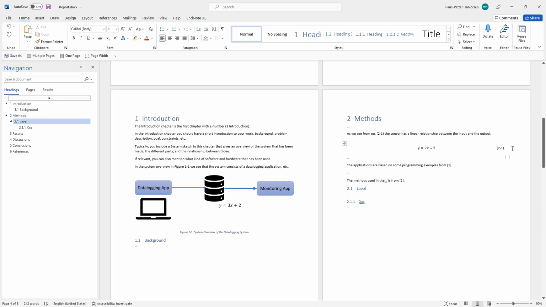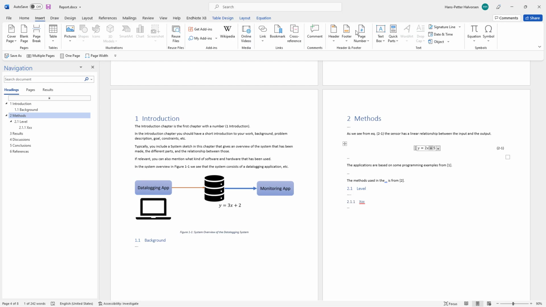Next, if we need to insert or use equations, this is how you insert equations in Microsoft Word. You use the equation editor, which you find here under Insert and Equations. The equations should be centered in the text, and then you should have an equation number to the right, and you should also refer to and explain the equation as part of the text.